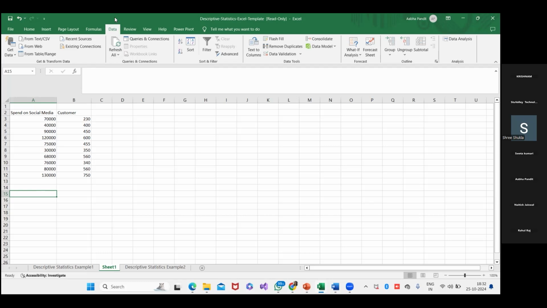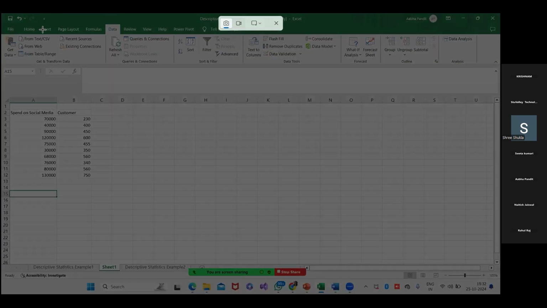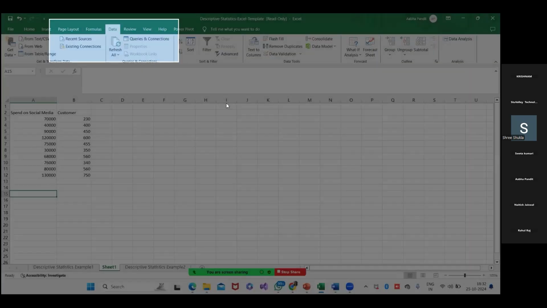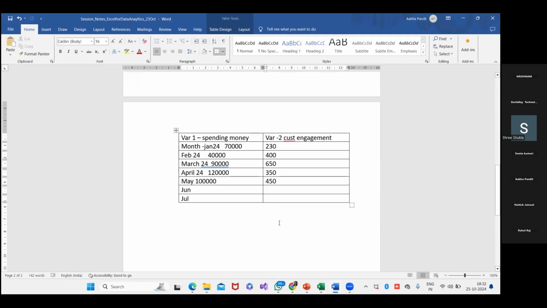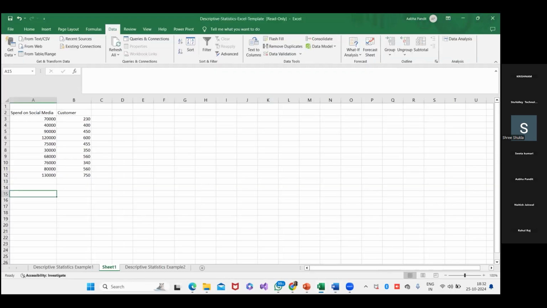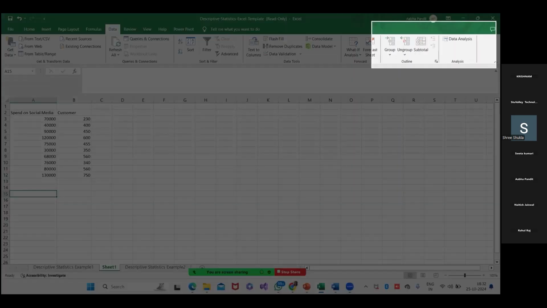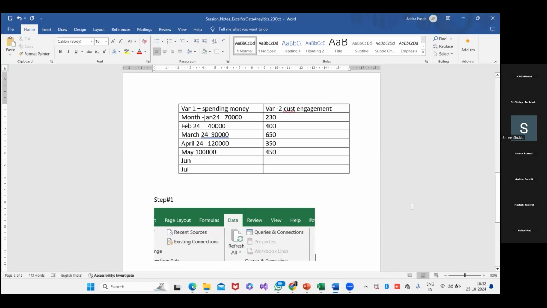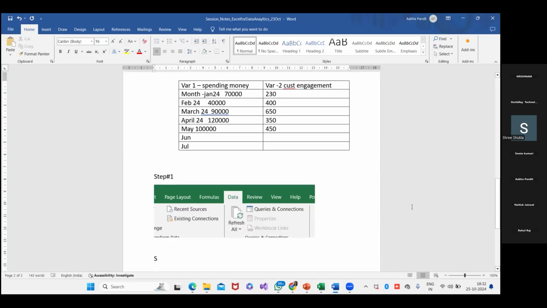If you click on Data, you will see there is a data analysis option. I'm just copying it onto our notes file so that it will be easy for me also. So this is step number 1. What is step number 1? Data. I'm just clicking on Data. After that, you will find the Data Analysis option here. Are you understanding what I'm doing? This is just a screenshot I am taking for your reference.